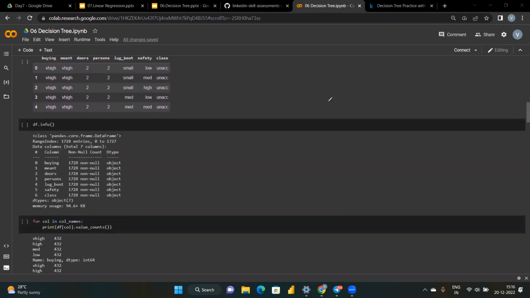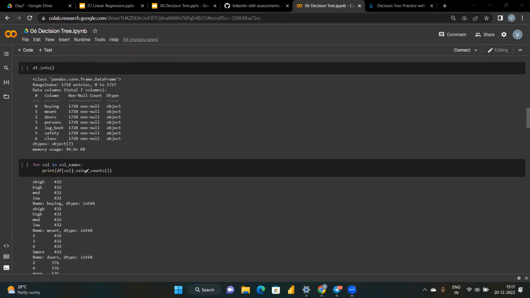When I write df.info, it is going to give me the information. Okay, so in buying there are no null objects, in maint also I don't have any, and in doors, persons, lug_boot, safety, class, I don't have any non-null objects, guys. And the memory usage is 94.6 plus KB.